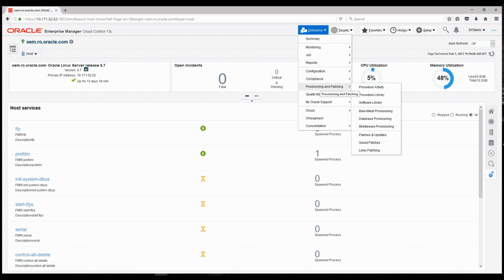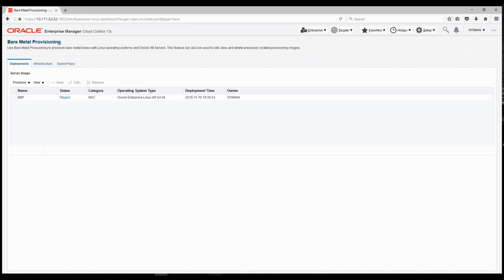Now let's proceed to bare metal provisioning. So this is the second part that I wanted to showcase.